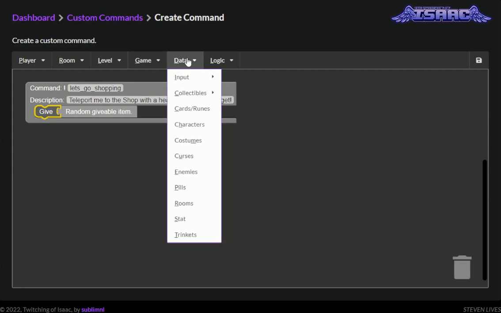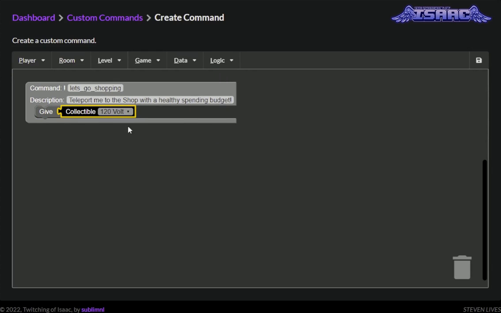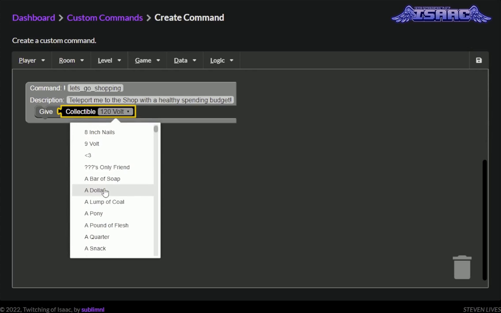Under the data menu, we see a list of data input types. Since we know that the item we want is a collectible, we will select that menu item, and then click All Collectibles. Our initial give action now has a puzzle piece connected to it with a drop-down of available collectibles. Let's find $1 and select that.